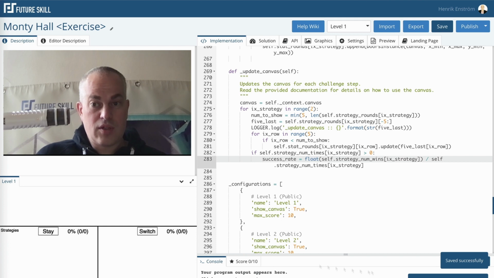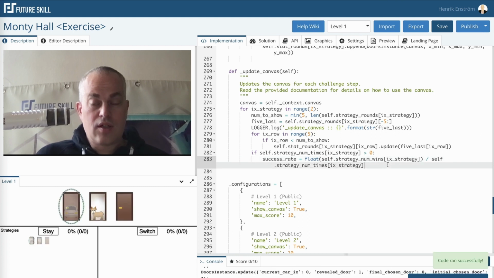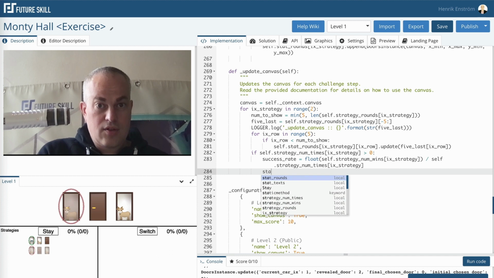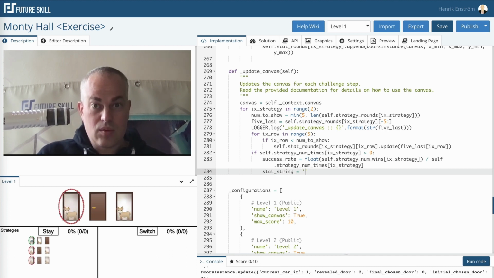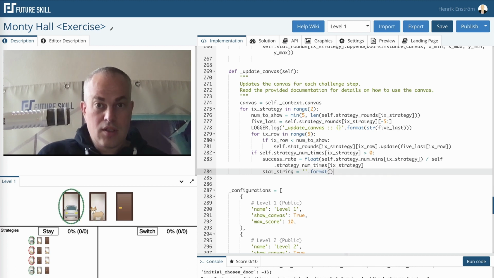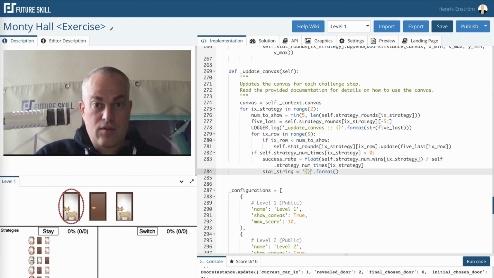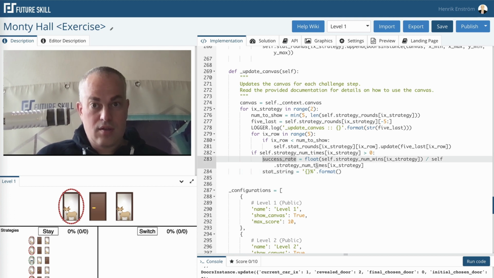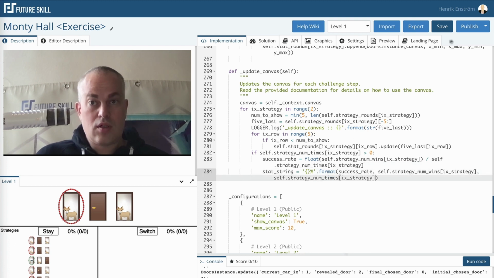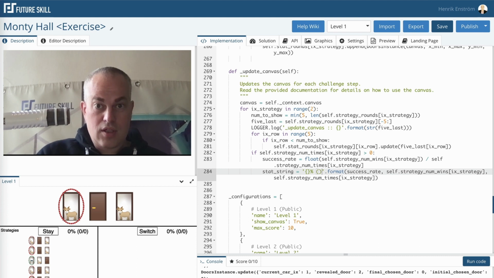We have to have done the switch strategy is never used now, so yeah, that worked. Okay. So now we should set the text stat string maybe. It's equal to something that we need to format. And we first have the success rate actually. Now I have to Google how to do this. Success rate, and then we have the num wins. And then we have the num times. And it should look like this.